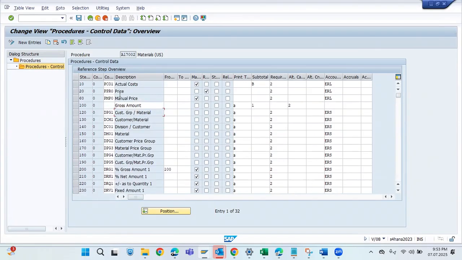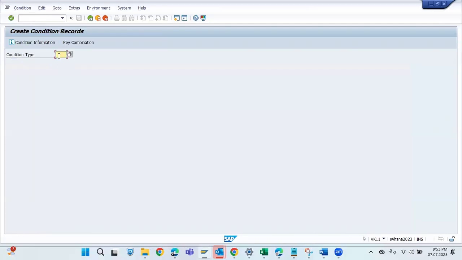A lot of conditions are defined. PPR0, okay. So whatever pricing condition we need to record or map in the system, there's a transaction code VK11. Here you will have to choose a condition type. So at the time of order creation or changes, what were we using? PPR0.